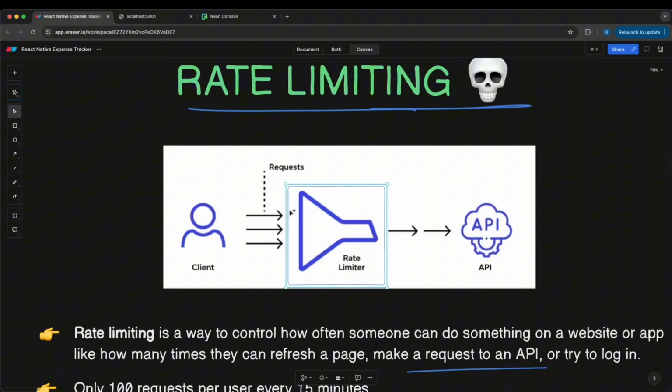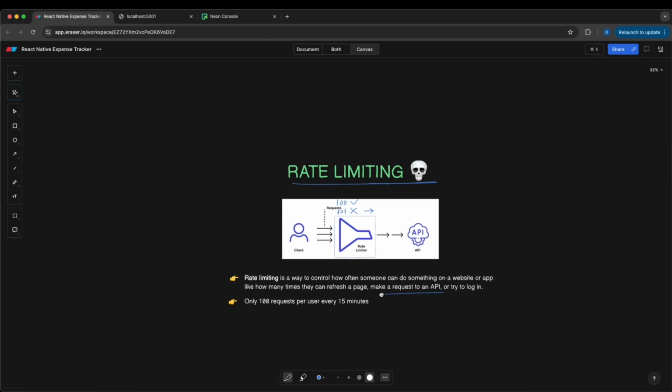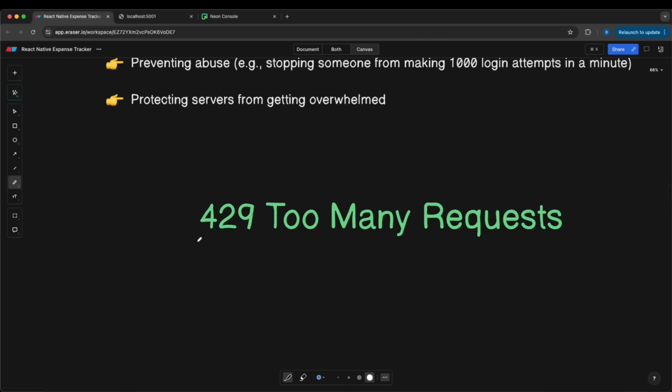So here, let's say we're going to get the first 100 requests, so they all will be responded to successfully. But then for the 101st request, after the first 100, it's going to be canceled. We'll say something like, "You sent too many requests, please try again later." And the status code for this is 429, which means too many requests.